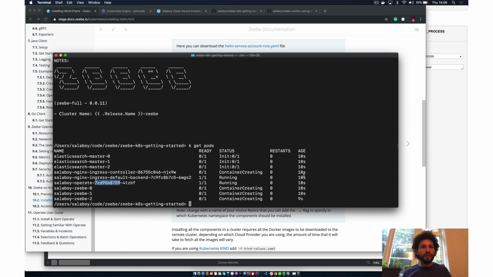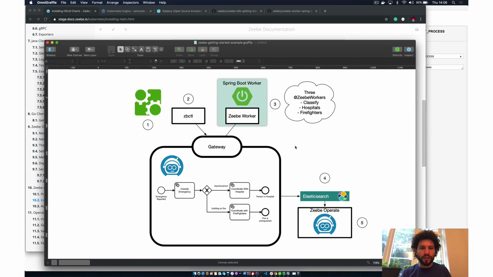The second section of this video is all about creating an example, and the example that I will be looking at is something like this. We will define a simple business process, a simple workflow that is going to define 3 service tasks. In this case, it is an emergency-related use case where we want to classify an emergency that is being reported, and then based on that classification, we will choose different paths.